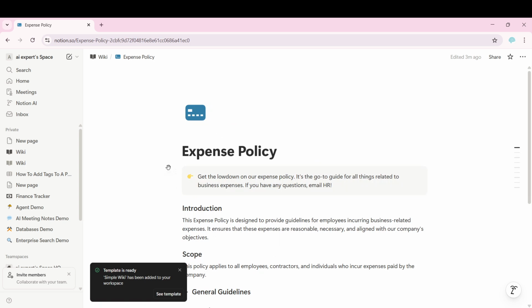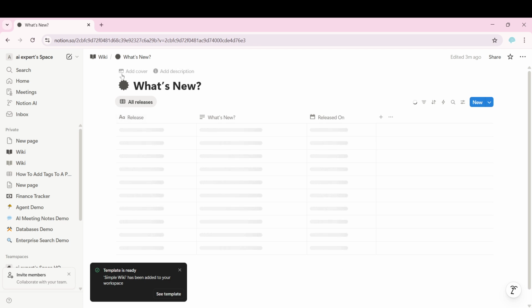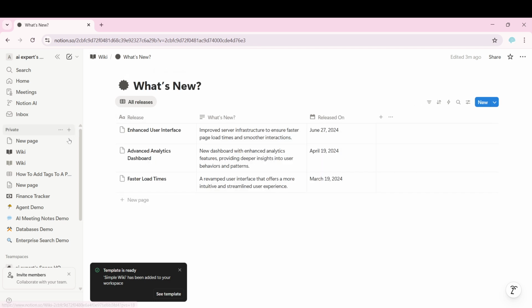You can rename pages, adjust descriptions, and remove anything you don't need to keep things clear and simple. When you're ready to add your own content, click Plus. Add a page inside your wiki to create new articles or notes.